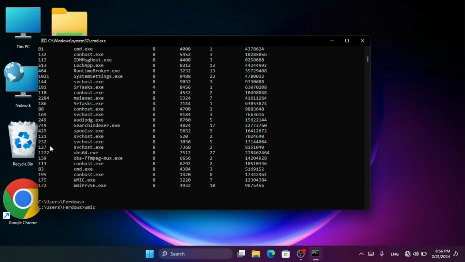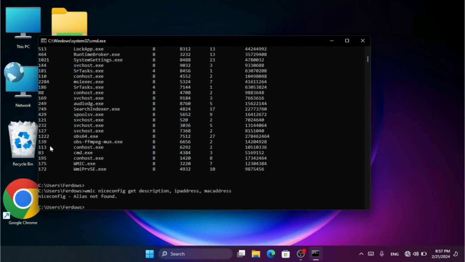So I'm going to type wmic nicconfig, and after that I'm going to type get description, and we're going to add a semicolon, not semicolon, it's going to be a comma, and I'm going to add IPAddress, and after that I'm going to add another comma, and here I'm going to add MACAddress. So this is going to show me this information for my NIC.